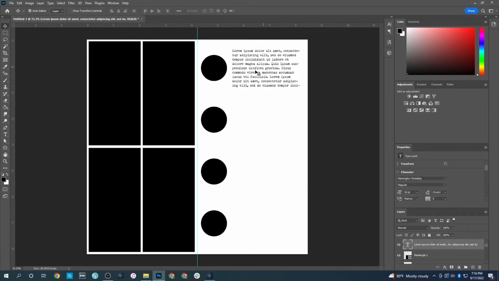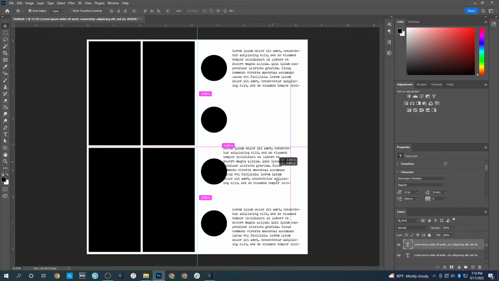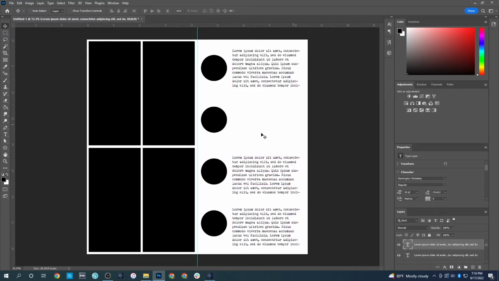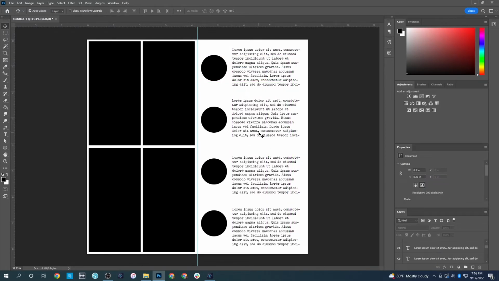Now I can go ahead, click on my text box, copy it, and paste it, and we're going to add these next to each of the circles. Right there, and then we're going to make sure this one's in the middle. Line it up in the middle, that looks good. And there are my text boxes.